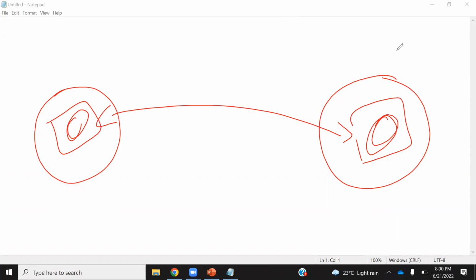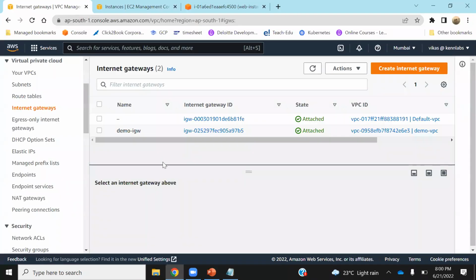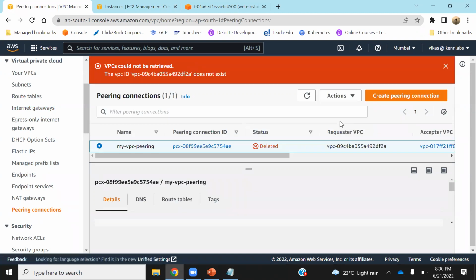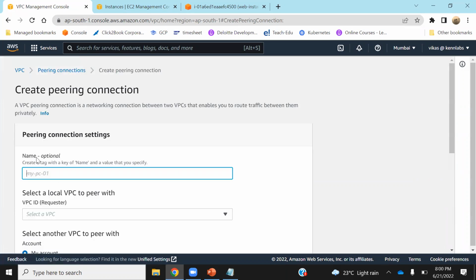So to make that happen, we do something called VPC peering. Let me come here and see, peering connection. Click on this. Here, the VPC could not be peered, it does not exist. That's okay. This is to be deleted. Okay, this is already deleted. Anyhow, I'll create a new peering connection, and I'll give it a name, let me say network peering.